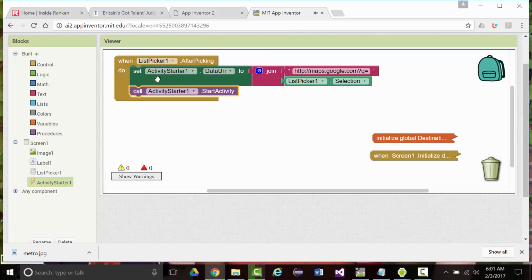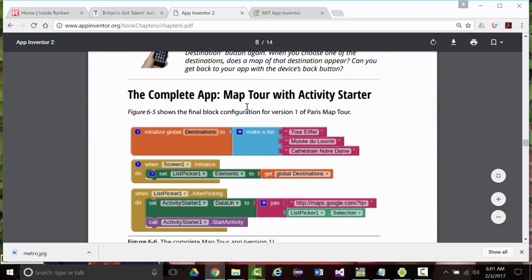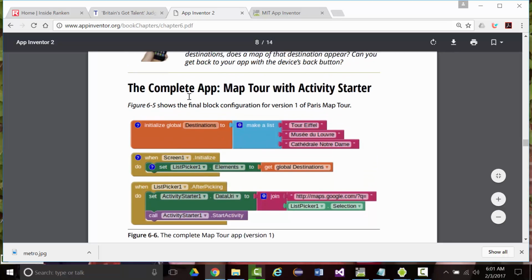Okay. So again, we're telling it after we pick one of those three values, we want to set the URL that we want to choose. That URL will be all this, but instead of hard coding in a query, we're going to choose the one that we put into the list picker. Because you've already set the other properties, the activity starter launches the Maps app and invokes the search described by this. So here is the complete code, and we put all of it in.